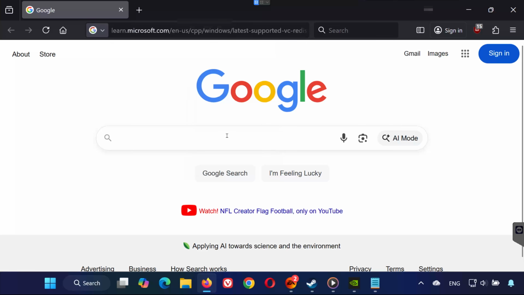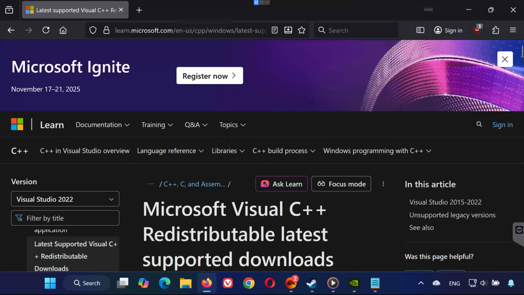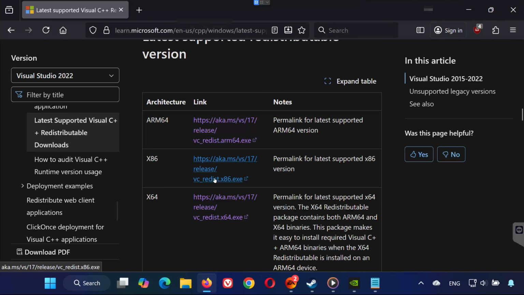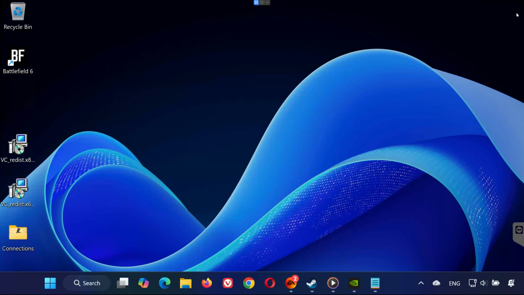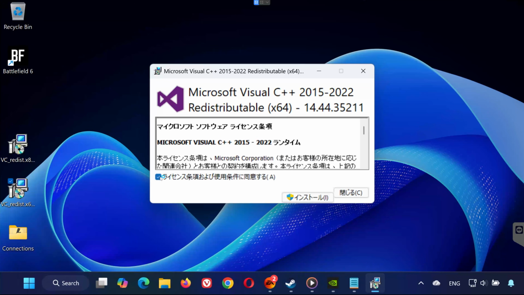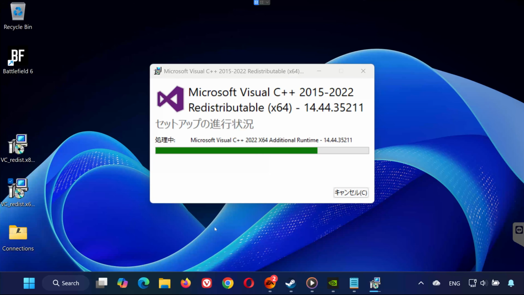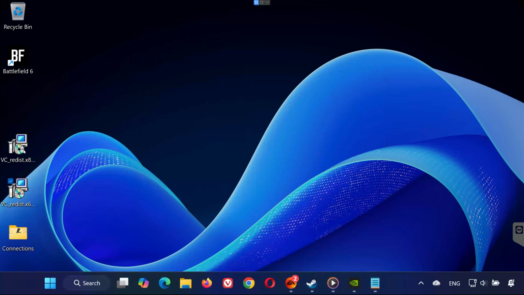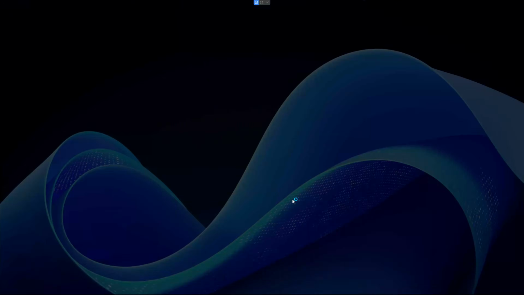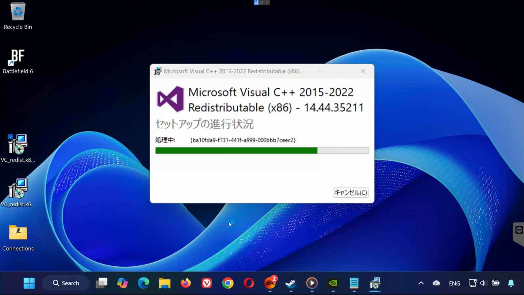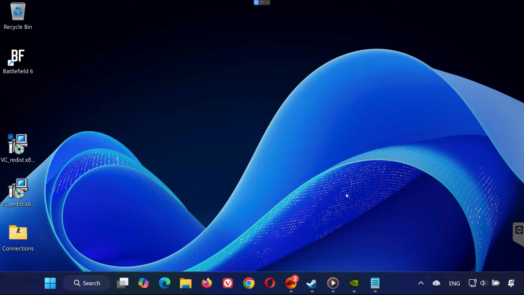Solution 5. Open the link in the description of this video. Scroll down and download VC Redist x86 and VC Redist x64. Locate the downloaded files. Double-click VC Redist x64. Click Yes, accept the terms, install, and click Close. Don't restart yet. Double-click VC Redist x86 and install it the same way. Restart your PC to apply the changes. This reinstalls the essential runtime components required by Battlefield 6.